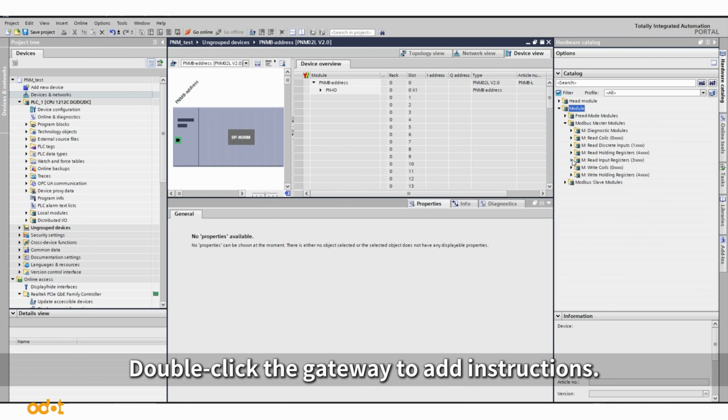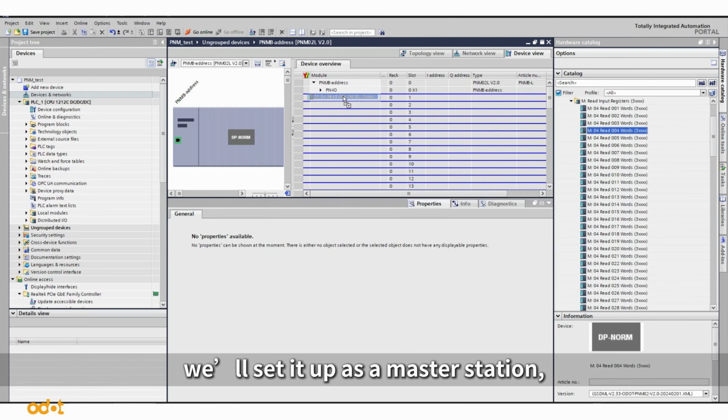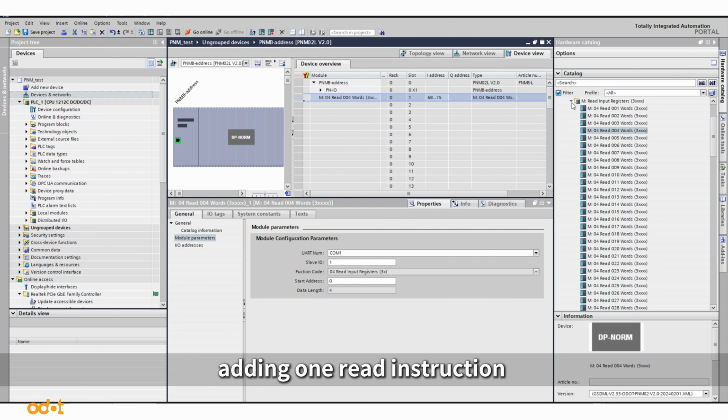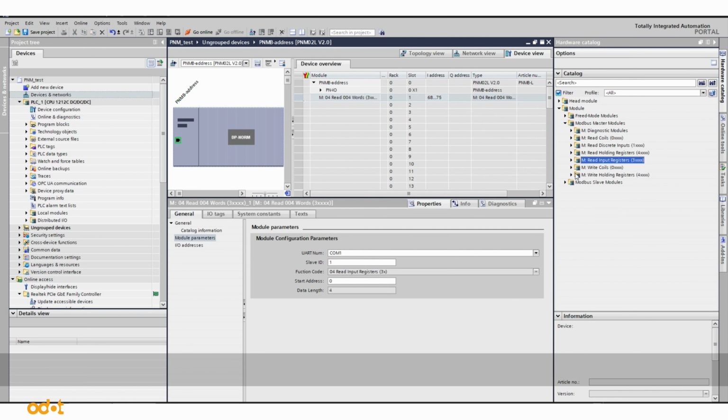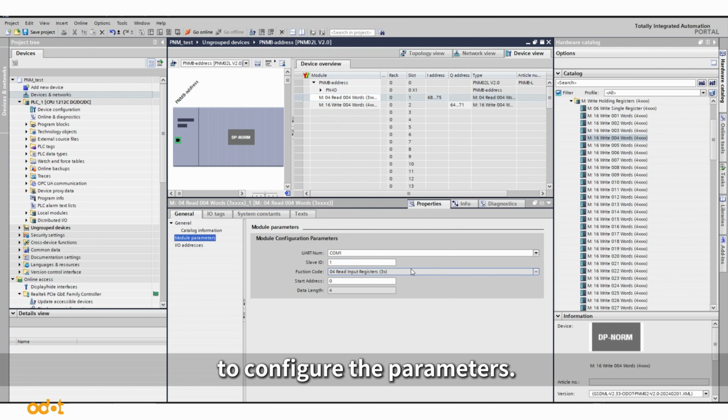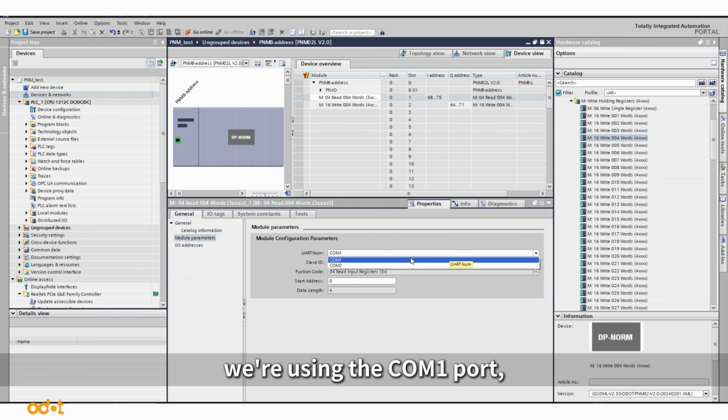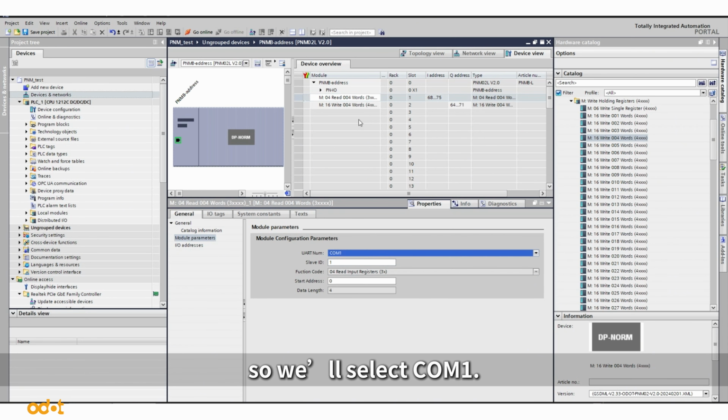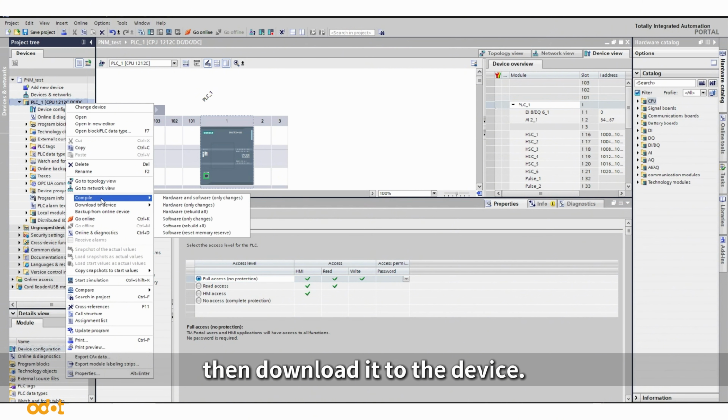Double-click the gateway to add instructions. In this demo, we'll set it up as a master station, adding one read instruction and one write instruction. Click the instruction properties to configure the parameters. In this demo, we're using the COM1 port, so we'll select COM1. Compile the program, then download it to the device.